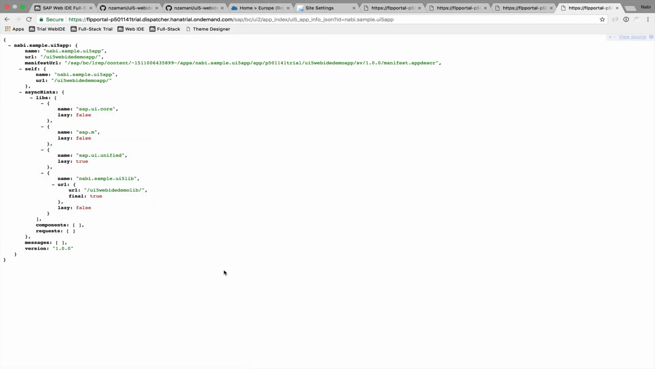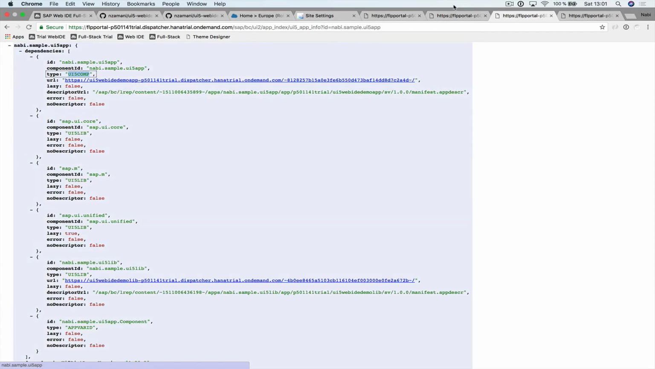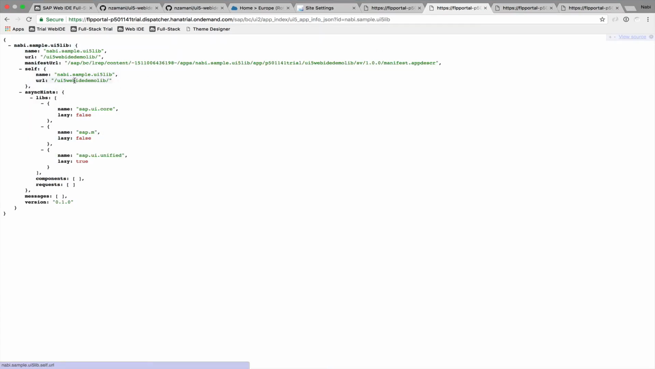So in the end, our site somehow needs to know where all these components are. For example, where's the library? Right here. Where's the library? And here is the library basically, and that's how the Fiori Launchpad knows where to load the resources from. Okay, this is it.